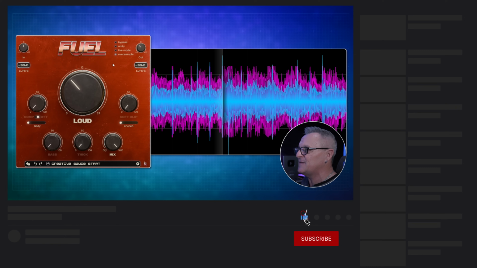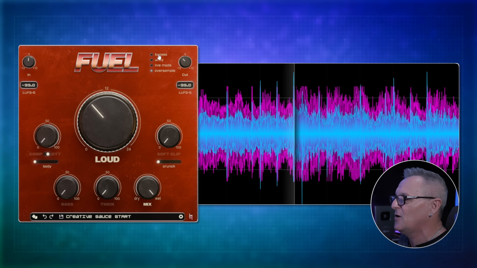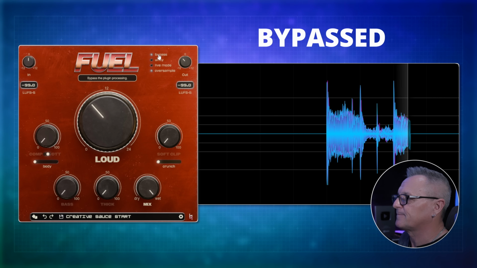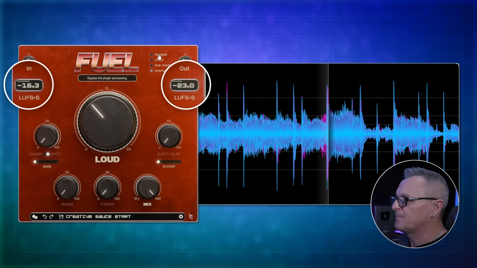Let's just do another quick before and after listen. And this time I also want you to look at the before and after LUFS values in the plugin itself. So let's start off with the plugin bypassed. And now switched on.